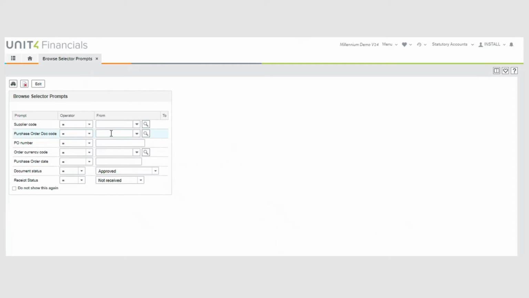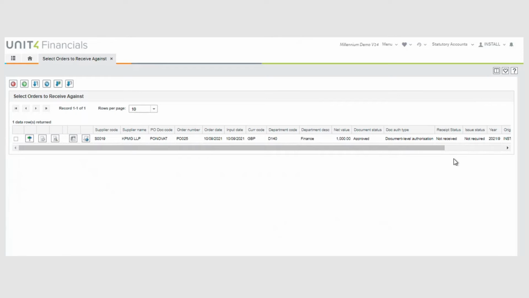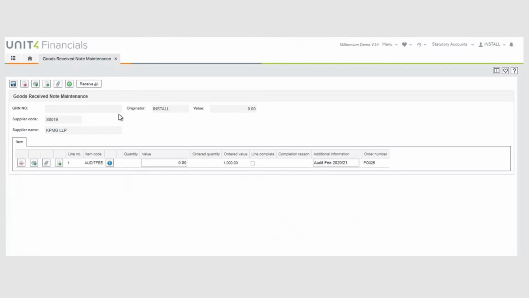So I'm not going to create the general receipt. I can, for example, put in the purchase order number, and it will find the appropriate purchase order. You can see it's approved, but it's not received. Now what I'm going to do is hit the next button, and it's going to create a goods received note. Now you can see here, that's the ordered value.